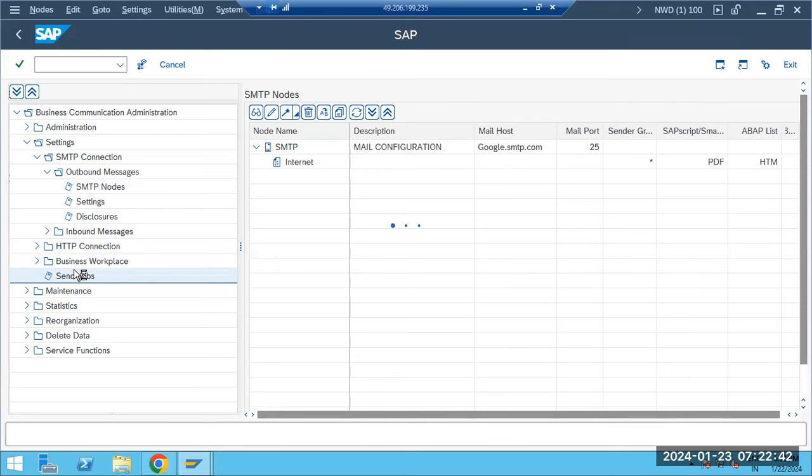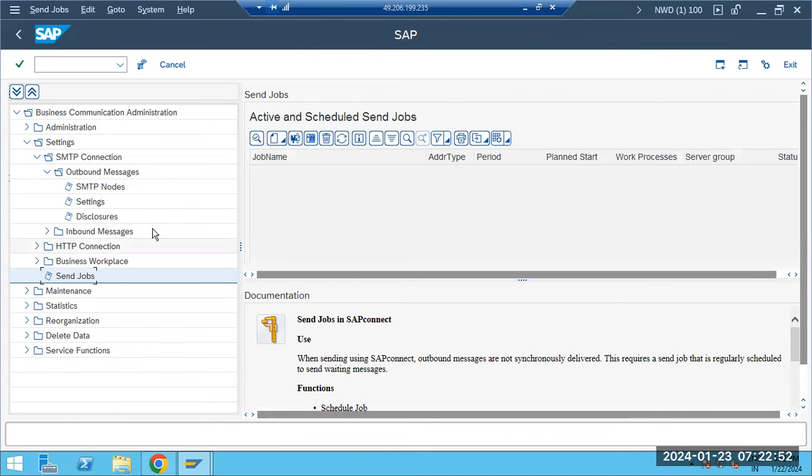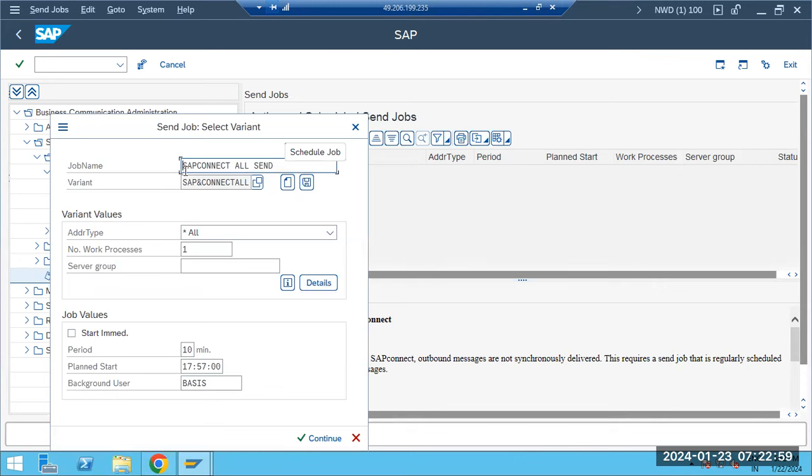So let me click on the create button here. Create the job for all the address types here. There is a SAP Connect job. It will send the emails here. Do you want to start, send immediately, or every 10 minutes or every 5 minutes? How frequently do you want to send it here, right?